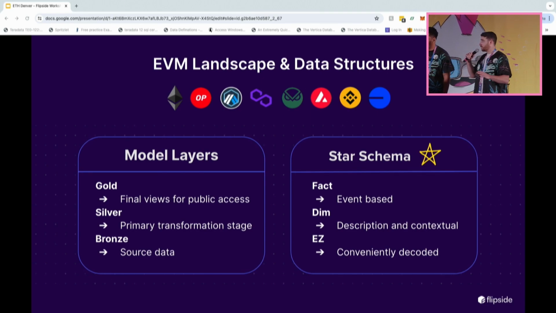To get started, I'll give you a quick overview of what we offer from an Ethereum and EVM standpoint. We have Ethereum, Optimism, Arbitrum, Polygon, Gnosis, Avalanche, BSC, Base, and more coming soon. And our models have this 3-layer approach that James mentioned called the medallion approach. And this is a bronze, silver, and gold layering process for our data models.